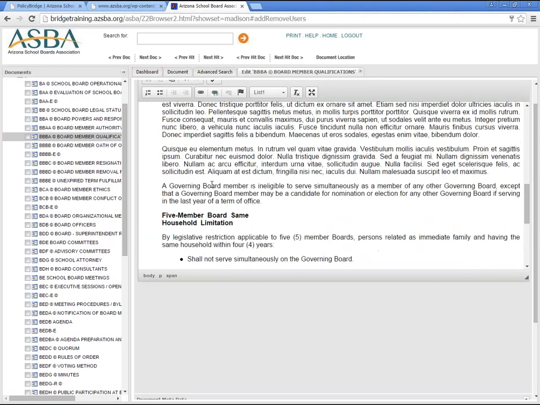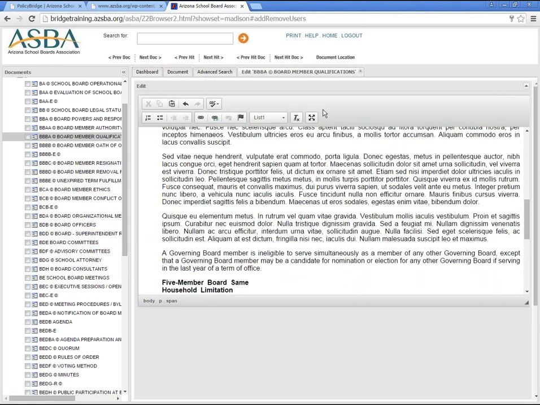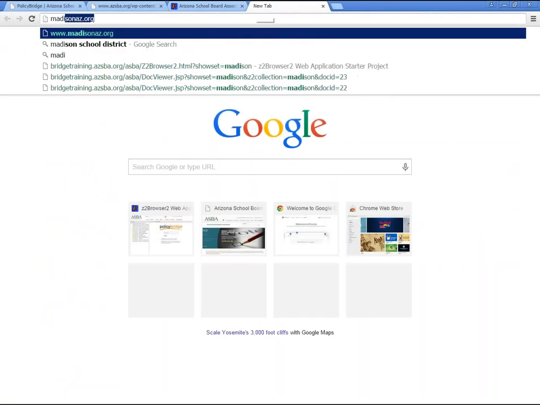Some other options that we have up in the editor is the ability to hyperlink or anchor link. So let's say we go to Madison.